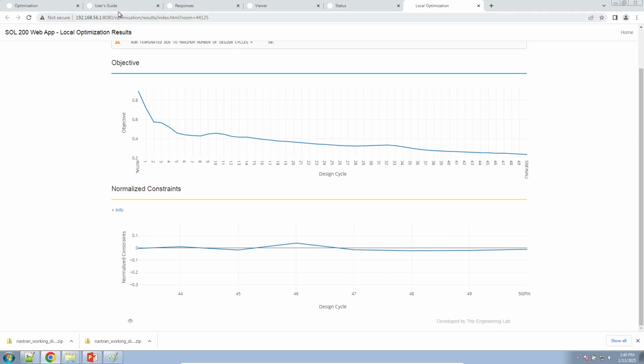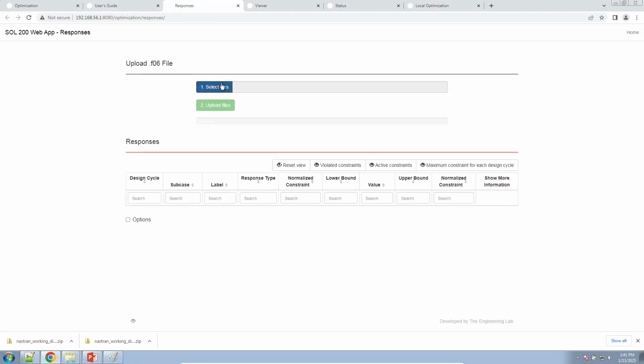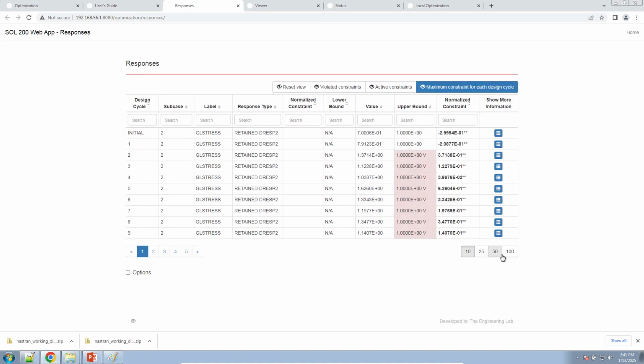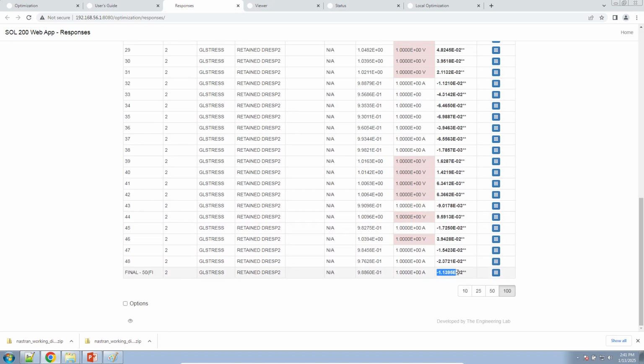Okay then, so now you might be interested in seeing what these normalized constraints correspond to. These normalized constraints do not have units, but you want to look at units of stress or hertz. If you look in the responses web app, you can upload the F06 file. So let's go ahead and do that. Let's click on maximum constraints for each design cycle. Remember that at the initial design, the maximum normalized constraint was negative 0.299, which is here in this row, in this column. Now for the final design, we get negative 0.01.